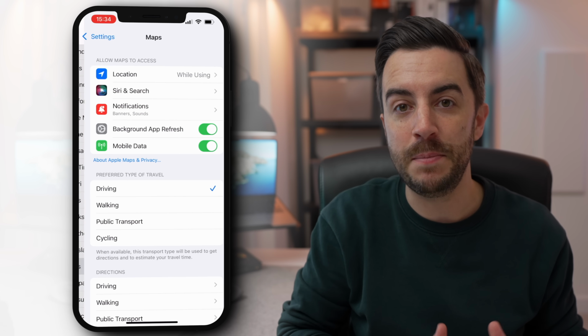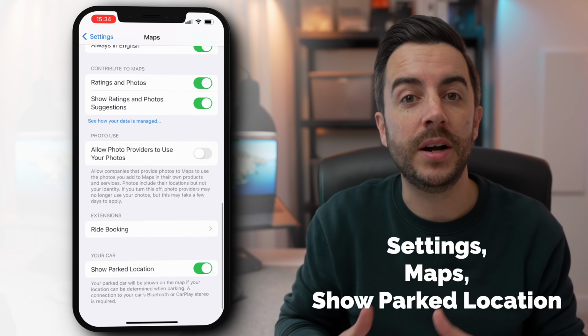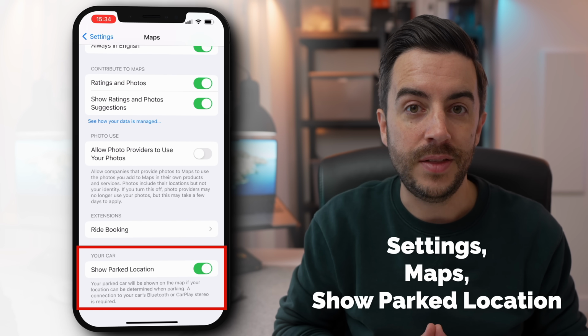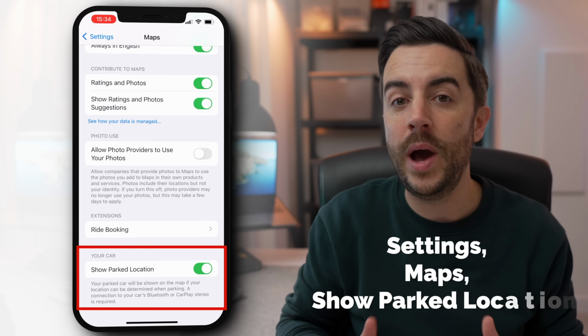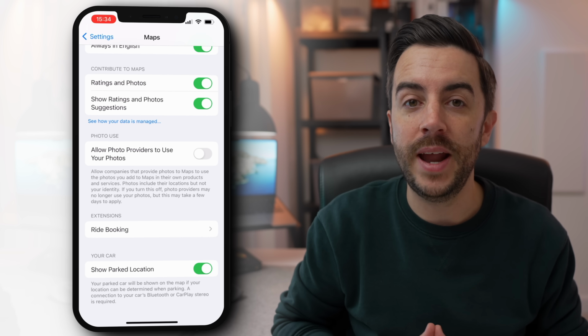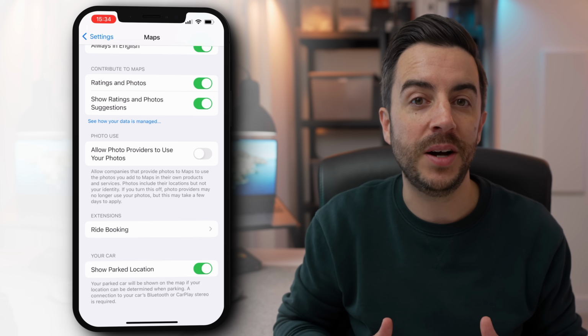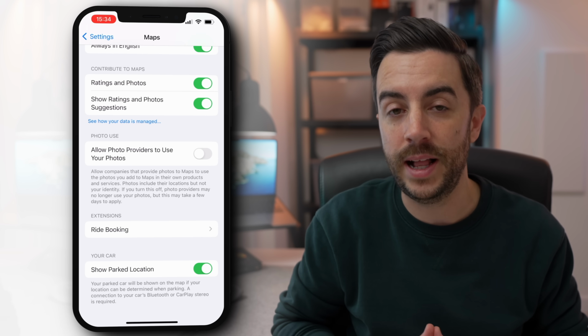Oh, and a bit of a bonus tip, if you use CarPlay or if you connect your phone via Bluetooth to your car stereo, you can go into Settings and Maps and then ensure that Show Parked Location is toggled on. That way, when you exit your car, you can say, where's my car? And Siri will help you navigate back to it. Helpful if you parked somewhere in a place that you don't know very well.